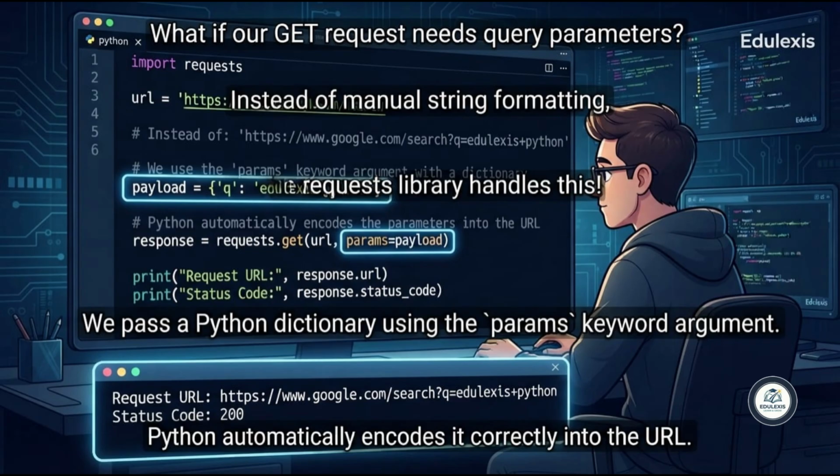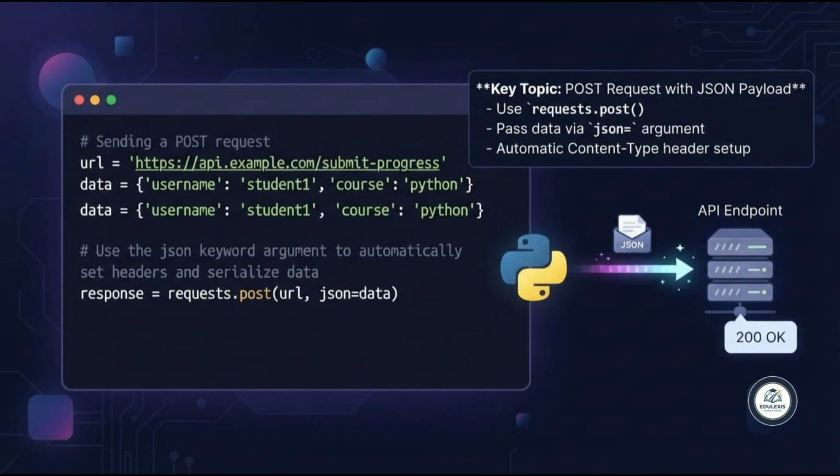What if our GET request needs query parameters? Instead of manually string formatting the URL, the requests library lets us pass a Python dictionary into the params keyword argument. Python automatically encodes it correctly into the URL string. Next, let's look at sending a POST request in Python. We use requests.post and pass our form data or JSON payload using the json keyword argument. This automatically sets the correct content type headers and securely transmits our data to the server endpoint.